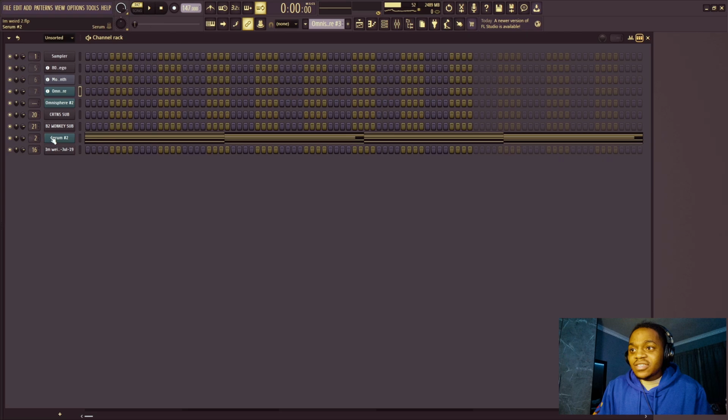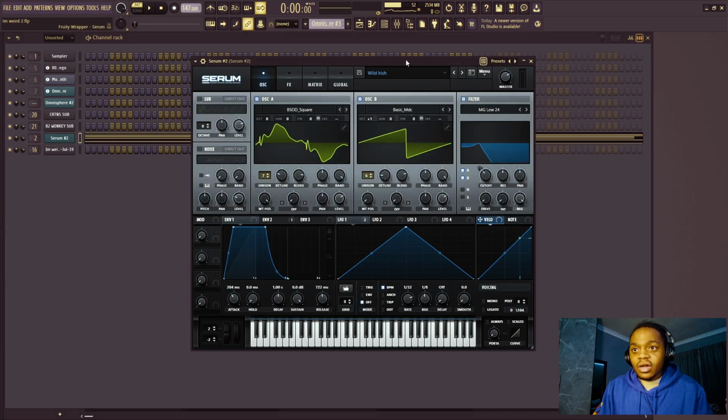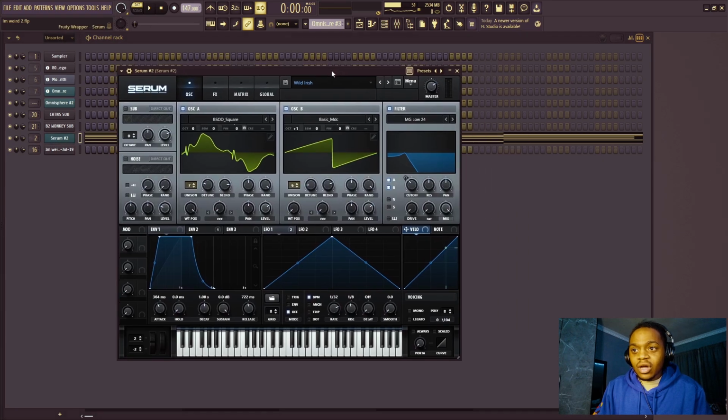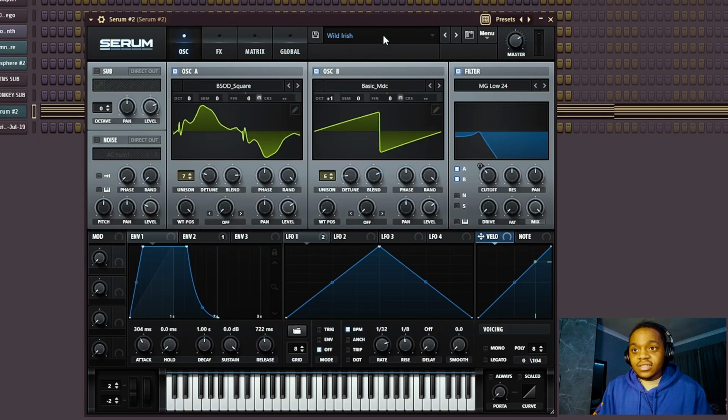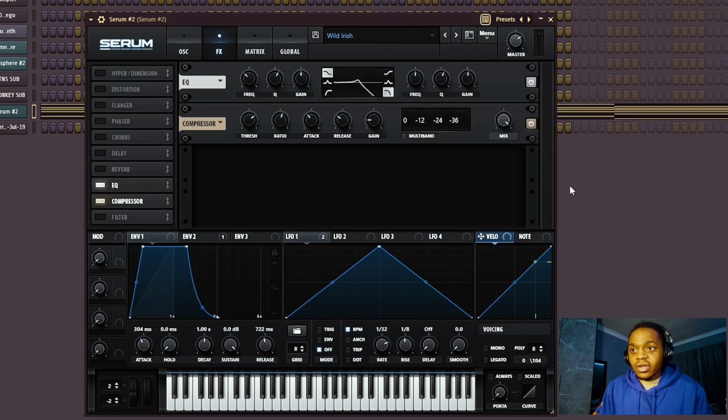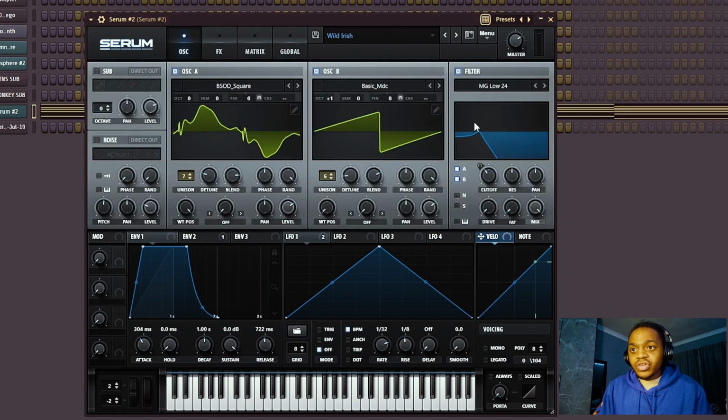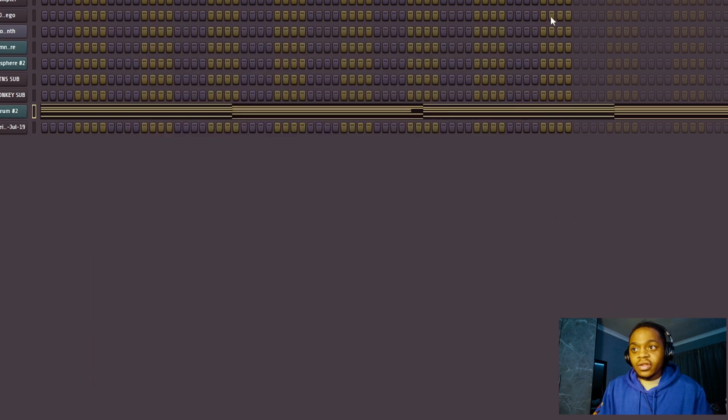Okay, and then I have a Serum preset. I think this is a custom preset. Yeah, it's a custom preset. You can screenshot these settings because I'm not going to go through this one, but this is what I have here, and then the effects are these. You can screenshot and just repeat it, and this is how it sounds.